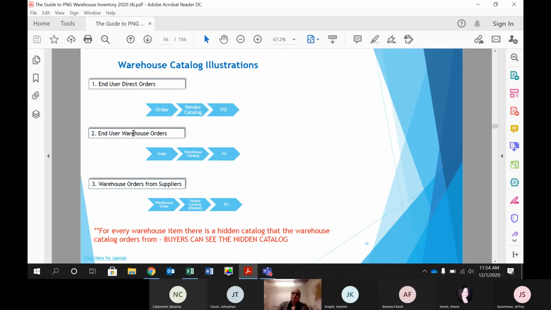If they order directly from, I'm sorry, not direct, let's remove direct. If they order from the warehouse, then the order goes to the warehouse catalog, it cuts a PO, or pick list as we call it. And then the warehouse orders from the suppliers. The warehouse places the order, it goes through a hidden vendor catalog, and then it cuts a PO. So this hidden catalog, you guys shouldn't be able to see it.